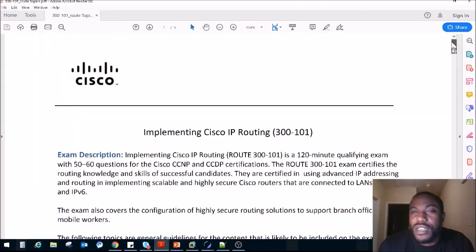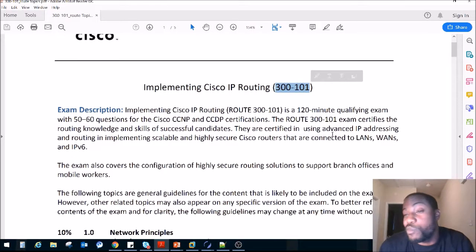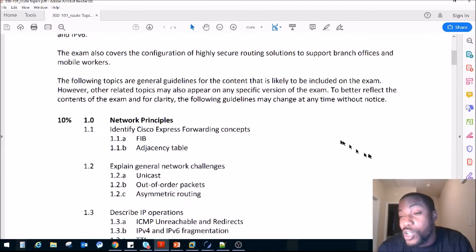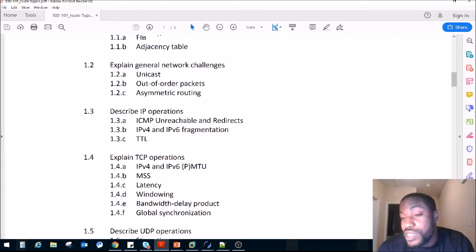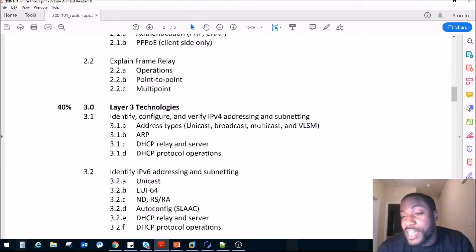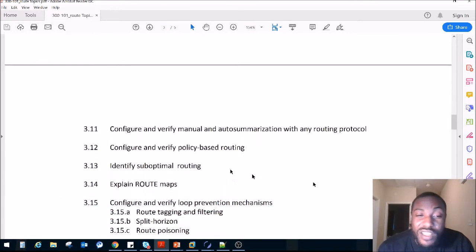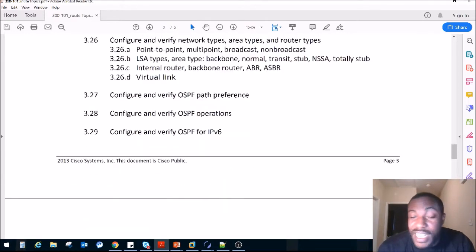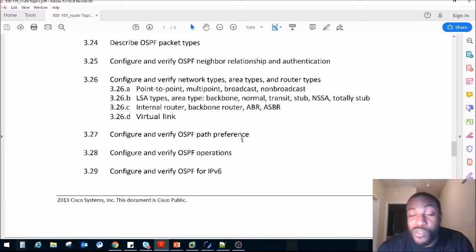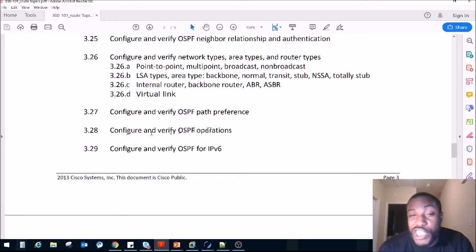Hashtag lab every day. Okay, here we go. Implementing Cisco IP Routing, exam code 300-101. Again, this topic, I'm pretty sure, will transition into the new CCNP Enterprise exam. However, they just may change the section numbers. Most likely OSPF will be on there. They will just probably change the wording of it.